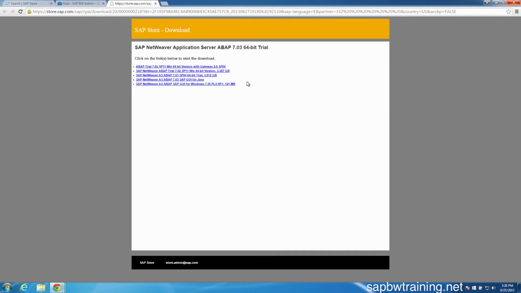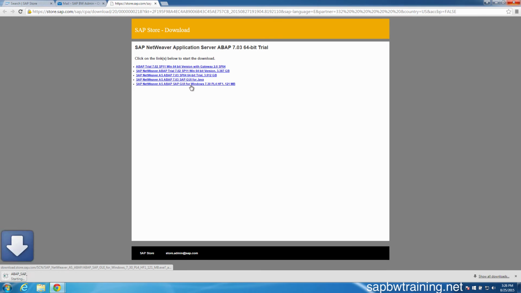So because I'm on Windows, I'm going to download SAP GUI for Windows. And I'm going to be downloading the trial. This one right here, the 3.9 gigabyte. So I'm going to pause the video until these files complete.